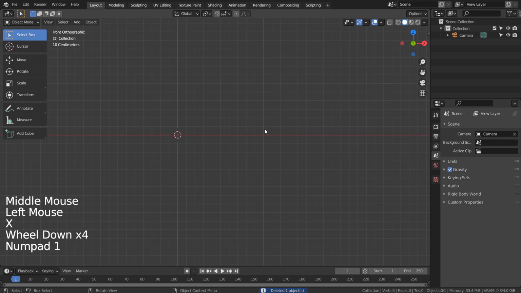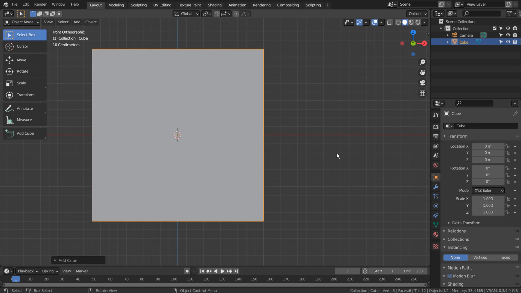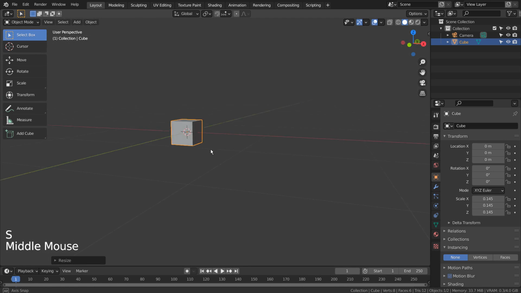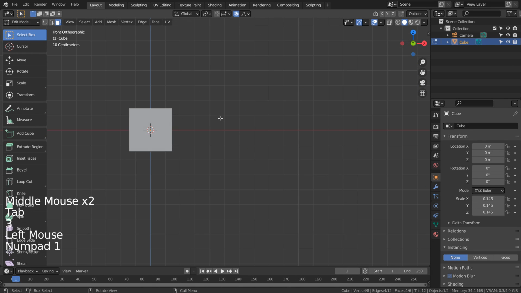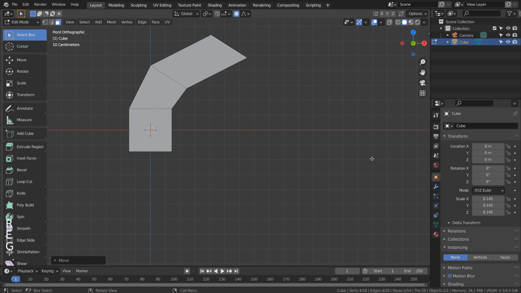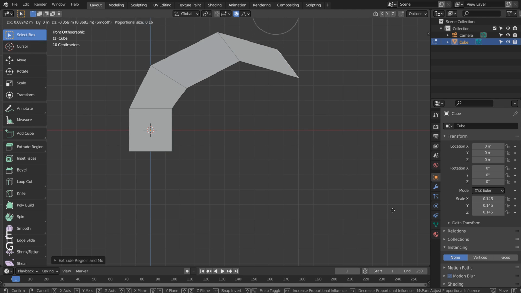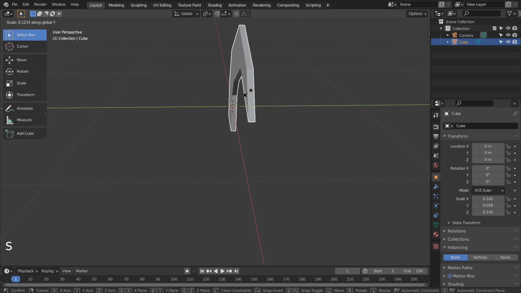In this tutorial, I'll show you how to create this instancing art render image in 6 minutes. Let's create a cube. In edit mode, let's extrude the top face multiple times like this. S and Y to scale in the Y axis.